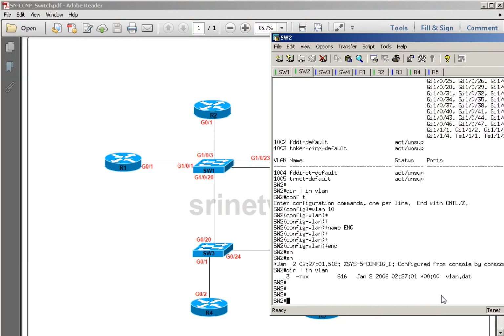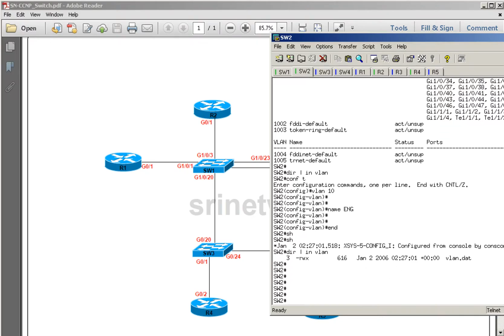So in order to remove all the VLANs when you write erase, you need to delete this vlan.dat file from your directory, either in flash or some kind of boot flash, disk1, disk0, like that.